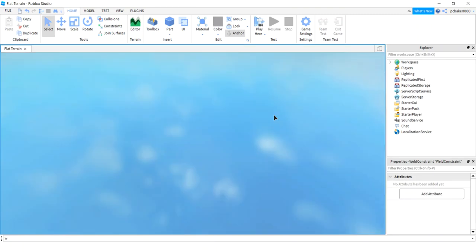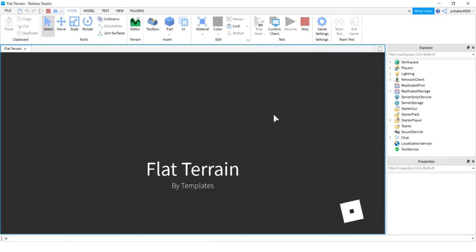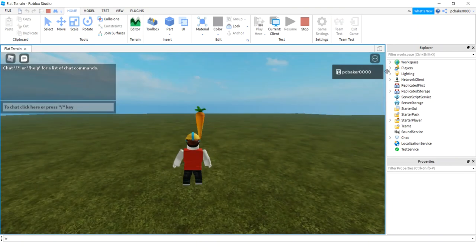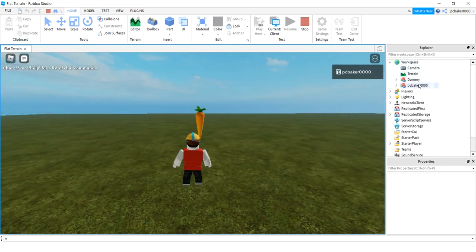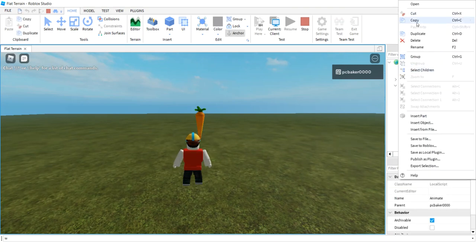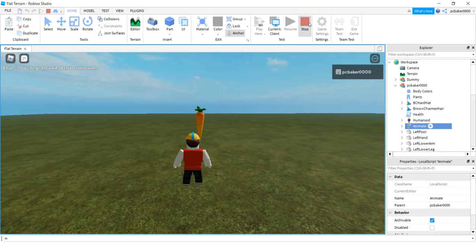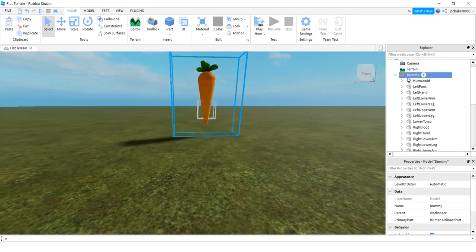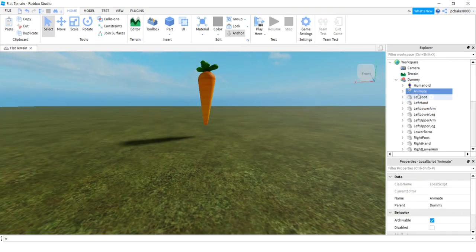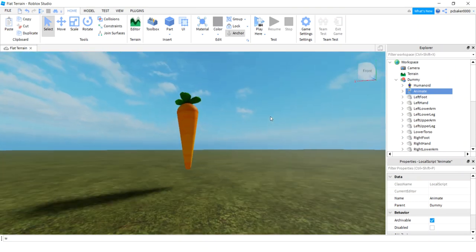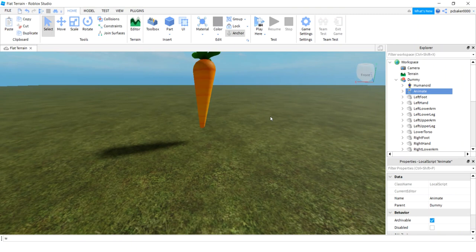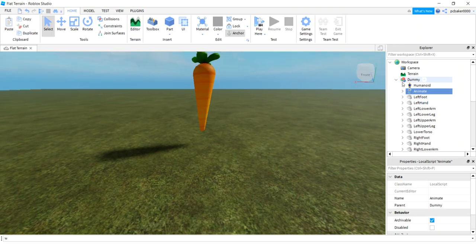Another thing I want to do, I'm going to play. I want to get my animate stuff from my character while it's in the workspace. So go to your workspace, not players, but workspace. Find your character, open it up, right click on animate and copy. Turn the game off, go to your dummy, paste into, so that's all the animate stuff. And that'll work seamlessly. So unless you go from like R15 to R6 or something, you might have some trouble. But we're R15 and R15, so that's good.